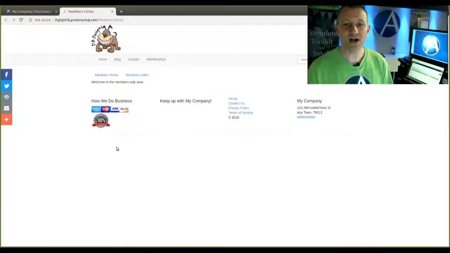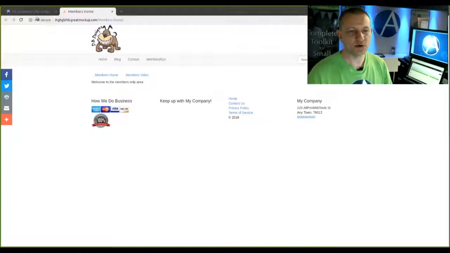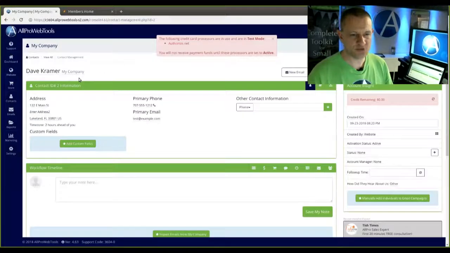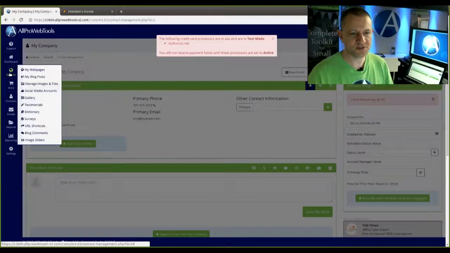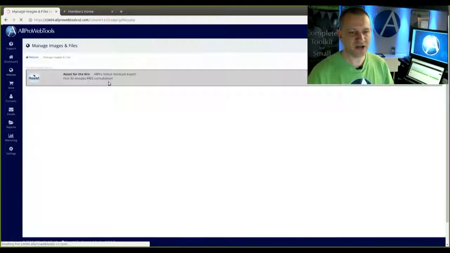So let's say you had some documents that you wanted to include with the membership, and you wanted your users to be able to come to your website, into the members only area, and download those materials. It's actually quite easy. So we would start by going back to our AllProWebTools account, and we would go to Website, Manage Images and Files.